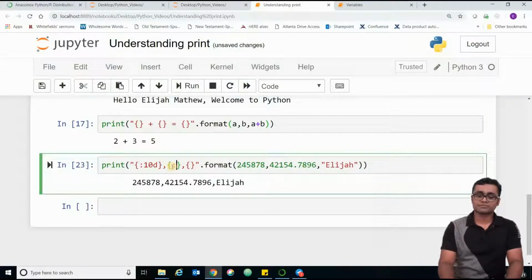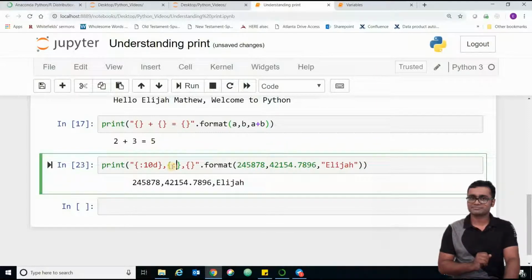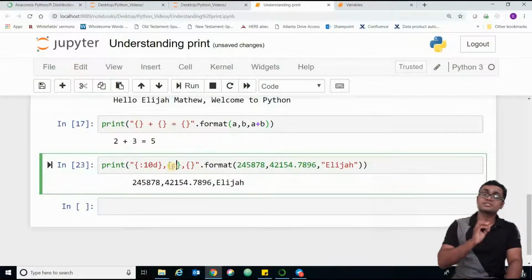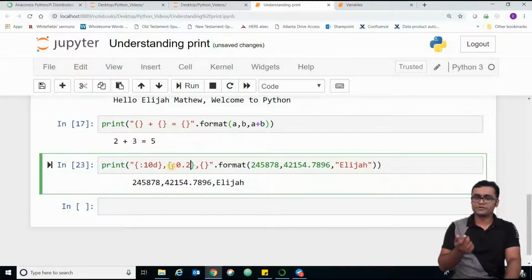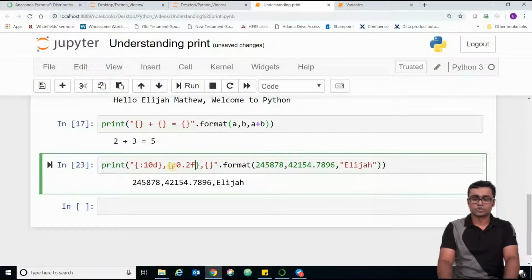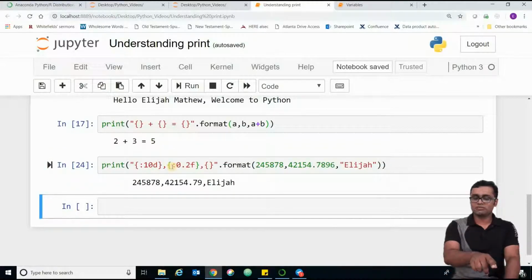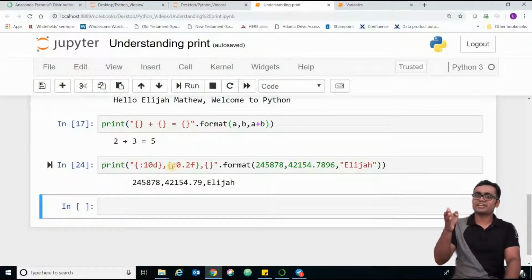You can see that better when you do the floating point value. Let's say, for example, I want a floating point number. There are 4 decimals after the decimal point. I want an accuracy of 2 decimals, so I need to say .2f, which means an accuracy of 2 decimals. So now you can see what gets printed is 42154.79. 7896 got rounded off to 79, right?